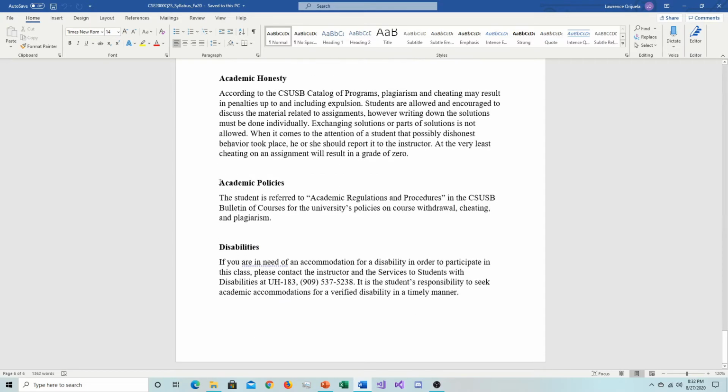Academic policies, you can read that on your own time. Disabilities, if you're in need of an accommodation for a disability in order to participate in the class, please contact me or student services at this phone number. It is the student's responsibility to seek academic accommodations for a verified disability in a timely manner. Okay? So that is the entire syllabus.